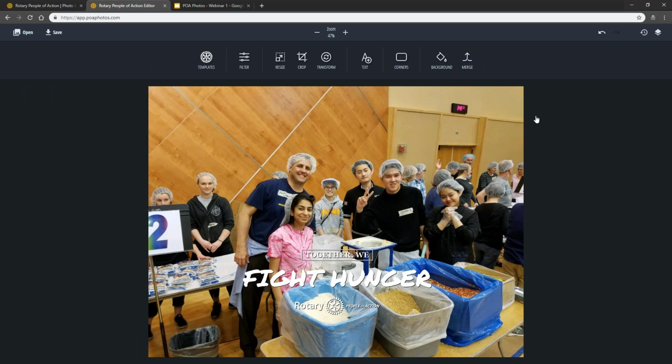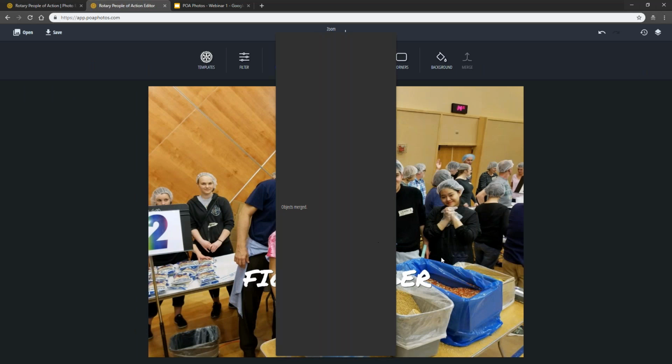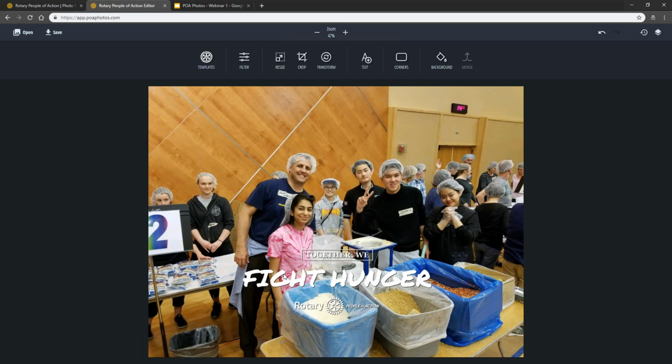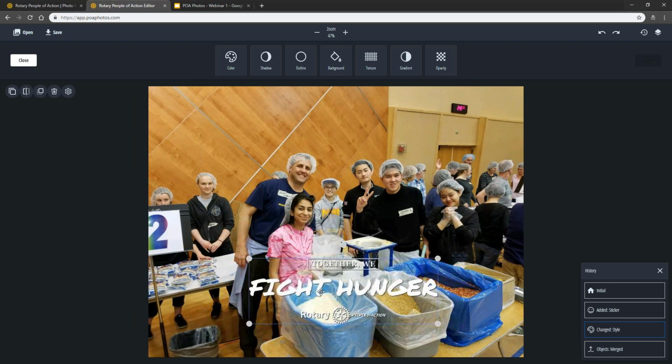The next thing you do is you click merge. And once it's merged, you can't move your template anymore. Say you screw up, there's a clock icon with an undo in the upper right hand corner. If you click on that, you can go back to anything above merged. So now we can move that.